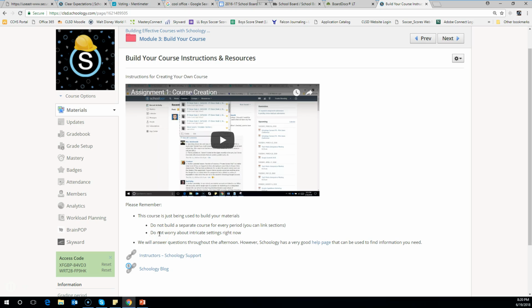So what we're thinking would be a good thing to do is to include instructions for anything that you want to do, and you could even potentially have an entire lesson built into an activity, and then add your supporting documents as attachments, so that way the students have instructions for what they should do with those documents.